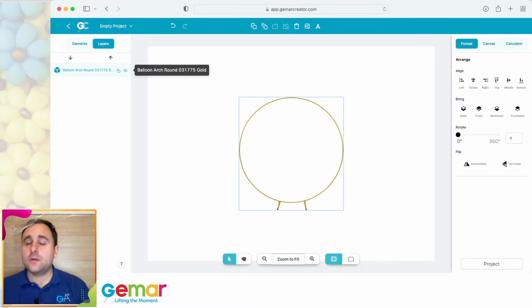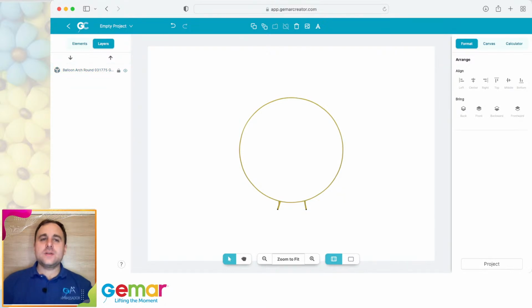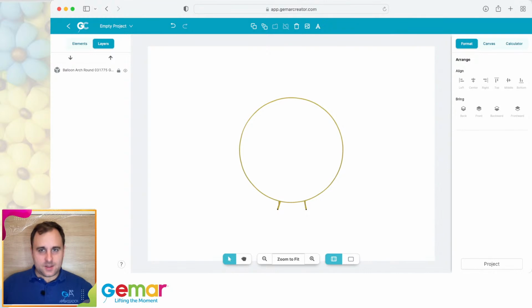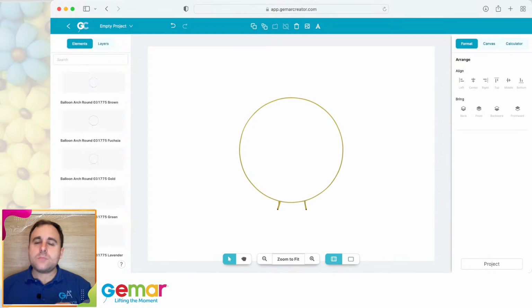And I'm going to lock this. If you look back at the left side of the screen, I just clicked on this little padlock icon. If it's closed, as you can see, it's marked with a red outline, which means if you click and drag on the element, you can't move it, so it's locked in position. This is what we want, because I'm going to add a lot of balloons to it, and I don't want to move the arch around until we've finished.